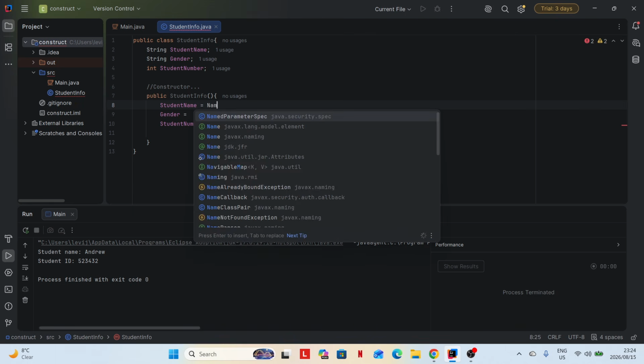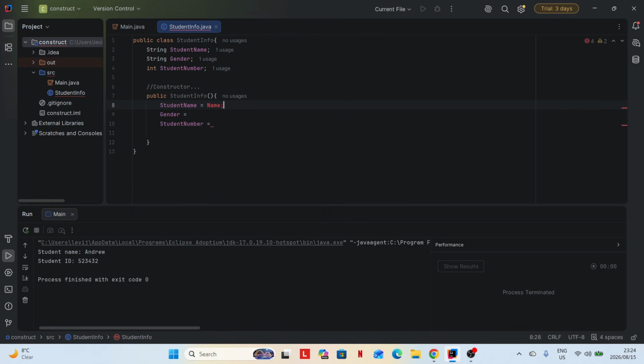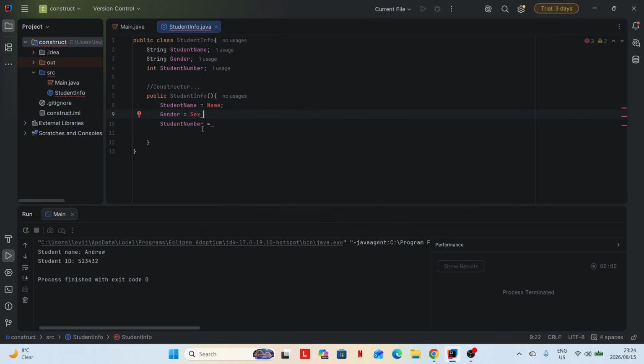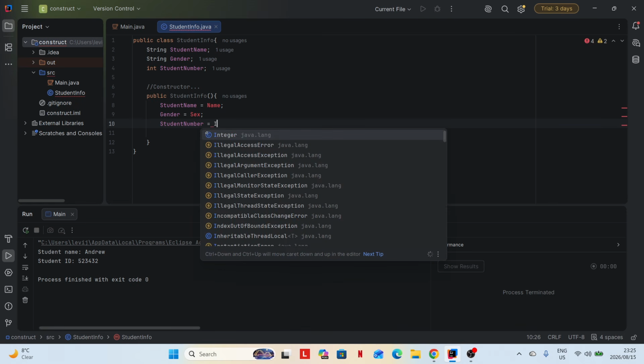So all I'll do is write name, close it, and then for gender, I will write gender with a small g. I know it's a bad word, but I'll write that. It means the same thing. And then for student number, we'll write ID and close it.